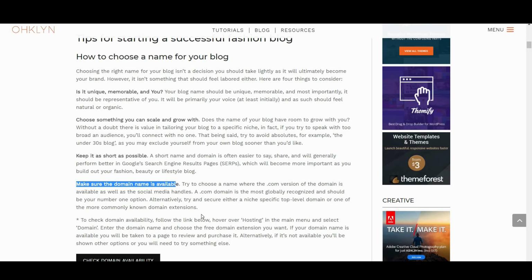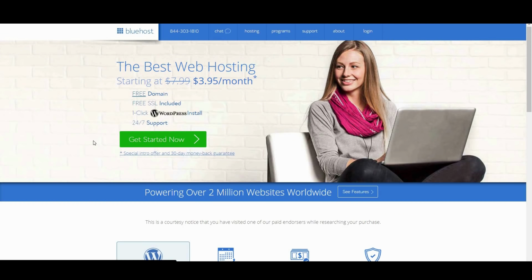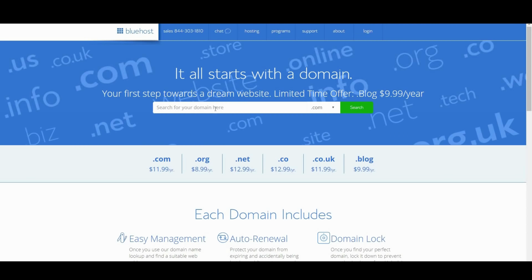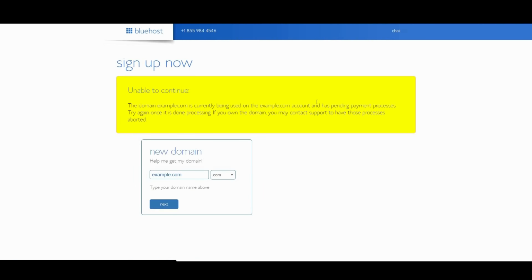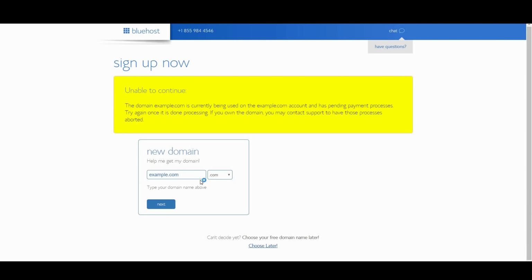To check if the domain name you want to use is available, follow the Check Domain Availability button on the OHKLYN post here. That will take you through to the Bluehost site. From here, hover over the hosting in the top menu and select Domain. From here, enter the domain name and choose the free domain extension you want. If your domain name is available, you will be taken to a page to review and purchase it. Alternatively, if it's not available, you will be shown other options, or you will need to try something else. We'll cover off purchasing your hosting and securing your free domain name in the next step.